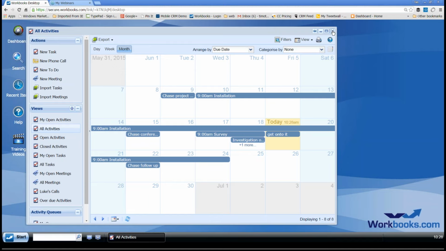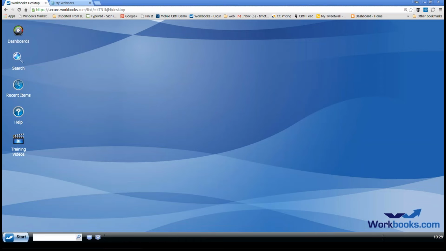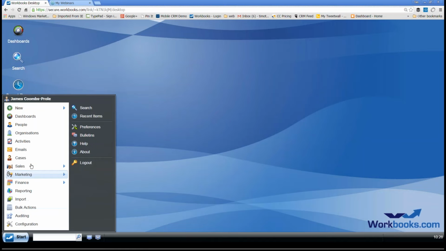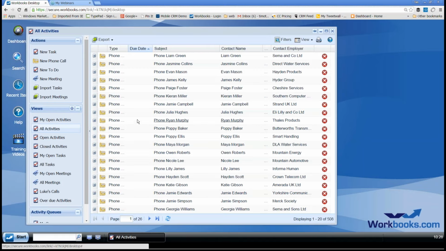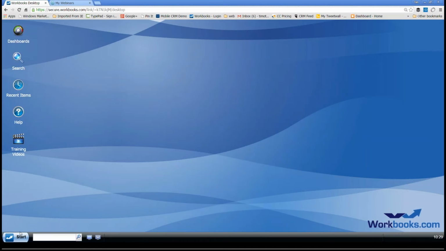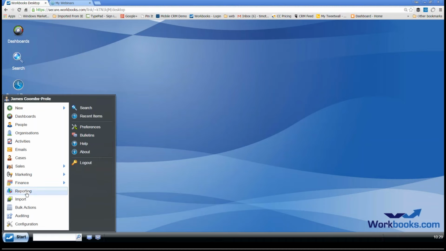So finally on activities, reporting. Maybe at some stage you need to report on what you're up to. Well, going back to the activity list, if I go back to my activities here, if you've got the security to do it, this list can be exported. We can also print these activities as well.